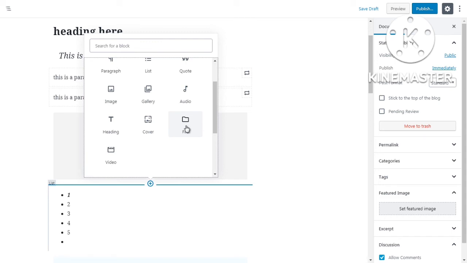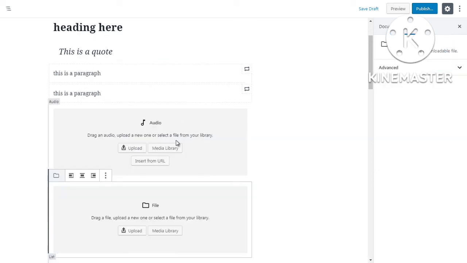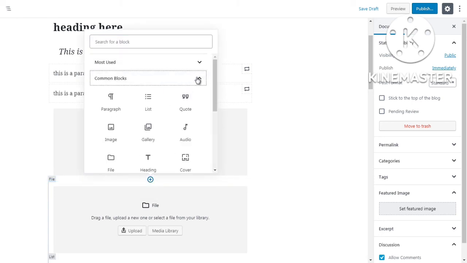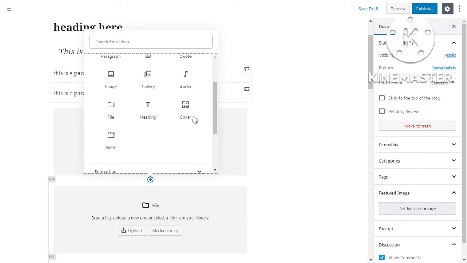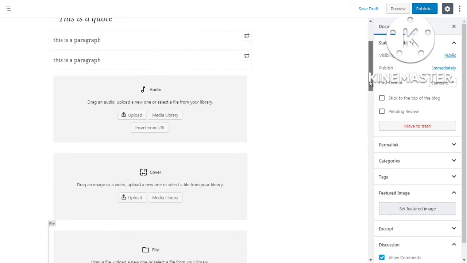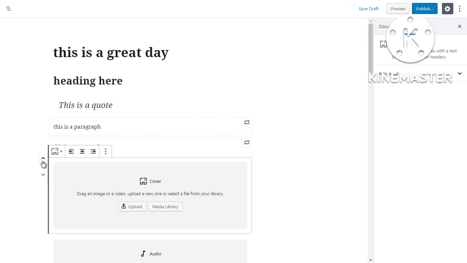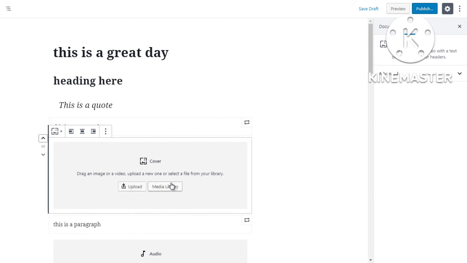We have file, which is again similar. If you click on file, same thing. Very similar to audio, video, image and gallery. And of course, the last one is the cover. So the cover is also very, very similar. And the cover, you want to have it at the top. And you just upload an image. And that's it. Of course, when you're done, you want to click publish and you're good to go.